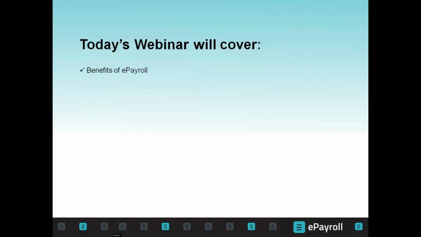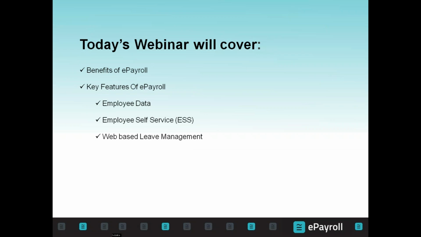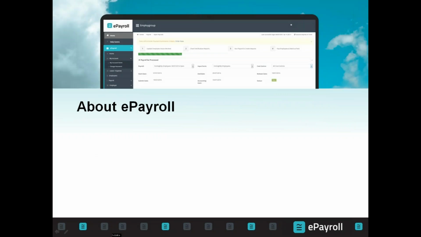Okay, so today we're going to be covering a few things. We're going to be going through the benefits of ePayroll and the key features of ePayroll, including employee data, employee self-service, web-based leave management, and how to run a payroll. We'll also go through how you can create your own ePayroll account if you haven't already.